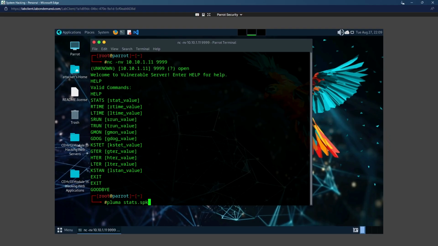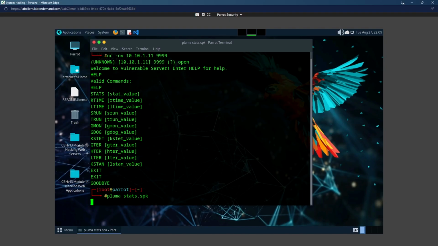50% of my students are not that great at Linux. And so if you want to vim stats.spk, you can do it, edit it yourself. This is your thing. So don't worry about following that as long as you know where to find it, how to edit it, etc. So I'm going to Pluma stats.spk, and let me just make sure I got everything spelled right. So it's going to come up.